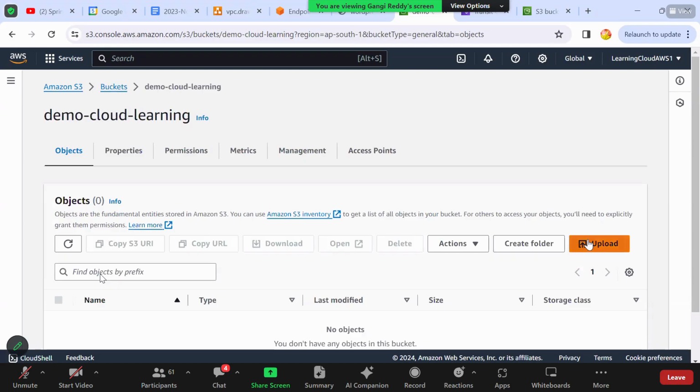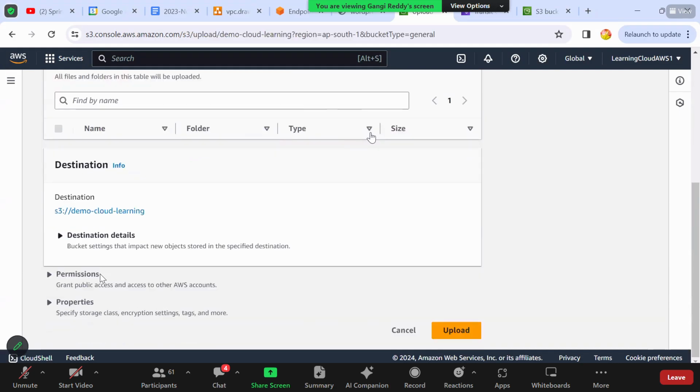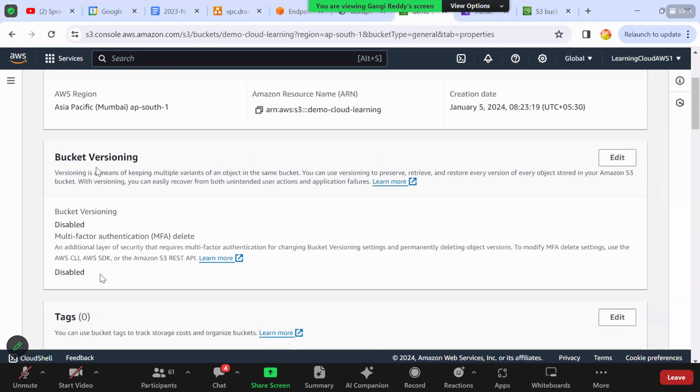Now you can upload the files. This is where I was uploading my videos, everything. This is what I was doing. Add files, add folders. I was uploading it. So here are the objects. Objects are nothing but files. You will have a few properties. We will be touching some of them.